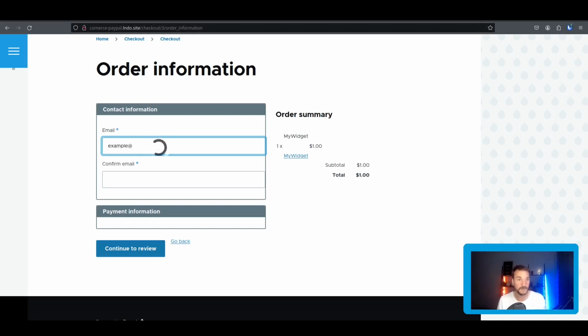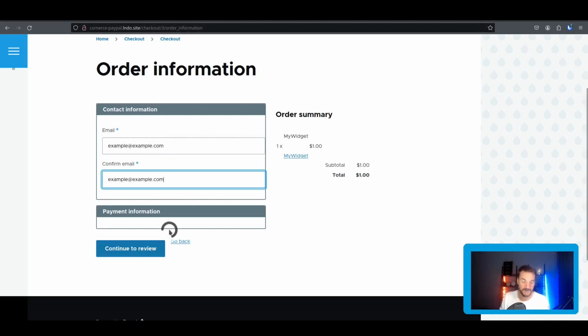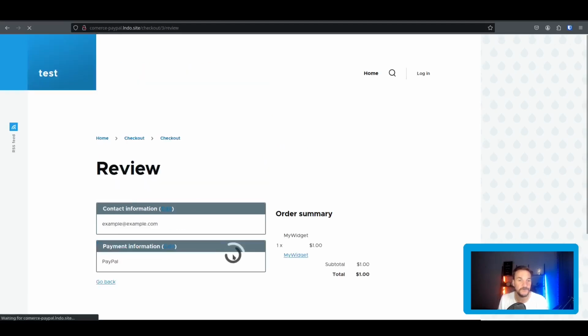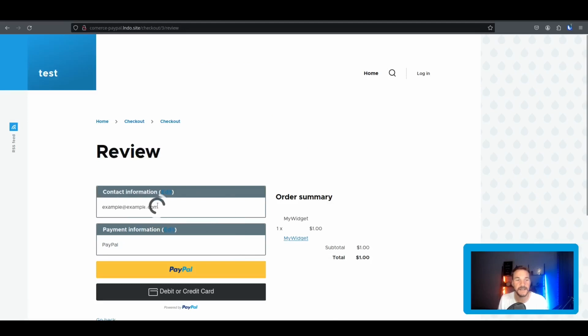So I am just going to add example@example.com, example@example.com. Again, we've got the broken payment information as this user. It's just empty. We're aware of that. Just ignore that. Click continue to review. We go to the review. Now it's pulled in our example.com and our payment information.